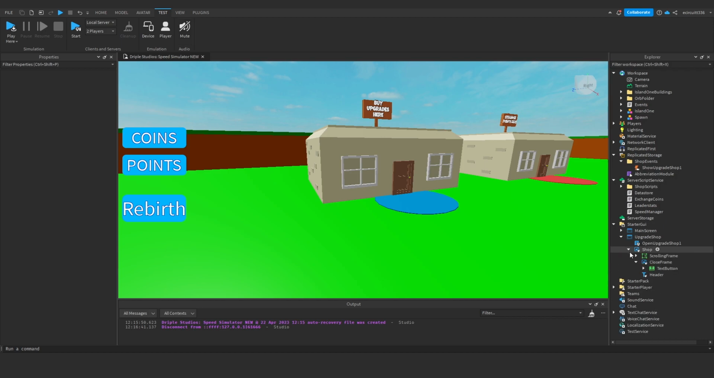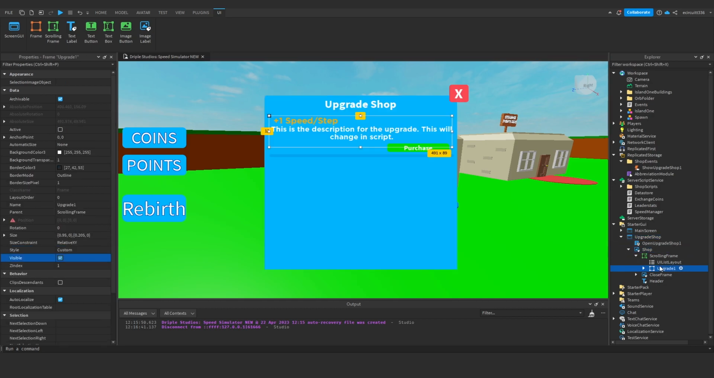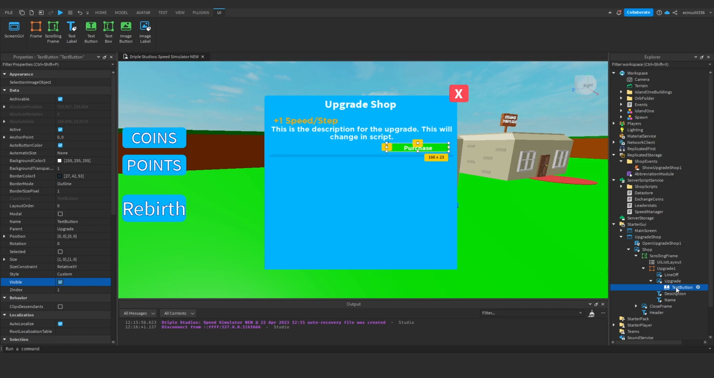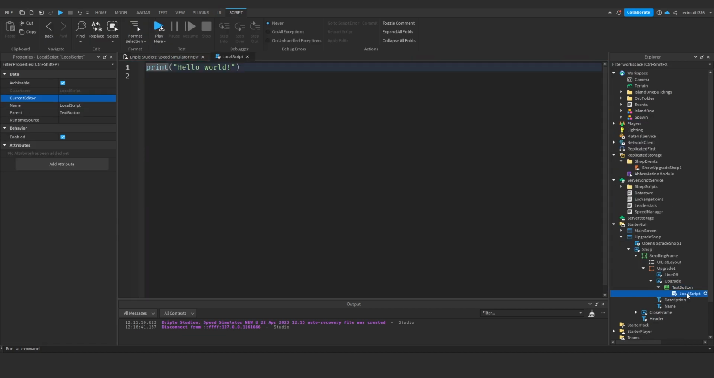What we're going to do now is program our first upgrade. Under our scrolling frame, you'll see we've got Upgrade1. So let me make the shop visible again. And now under Upgrade1, we've got Upgrade and this text button. Now, first of all, under Local, we're going to add a local script, and this will be called Text. This is where we're going to change the text of our text button.